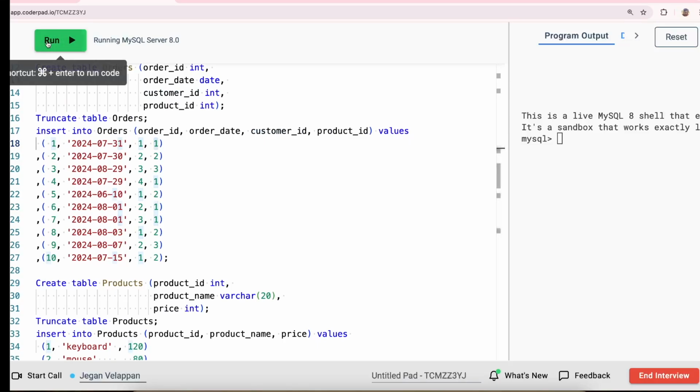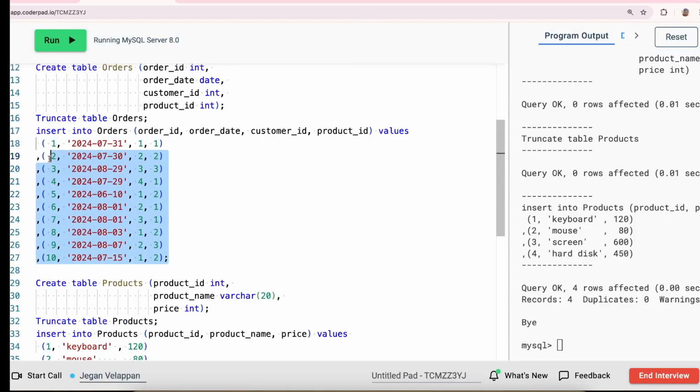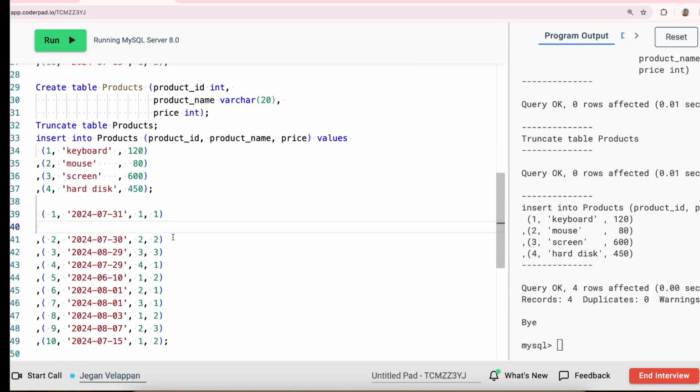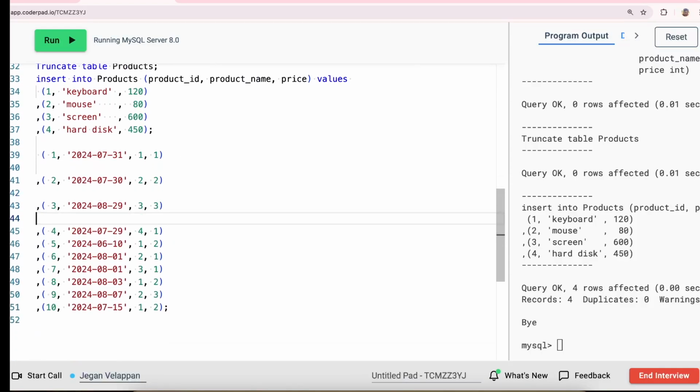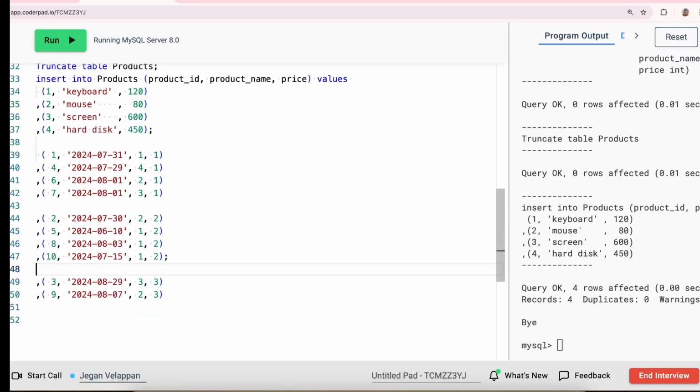Let's create this table. What they're asking us to do is write a solution to find the most recent orders of each product. If you see this data, let's move it down so we can manipulate it. I'm going to create three sets based on the product. So we have three sets of products: this one is 1, this one is 2, and this one is 3.